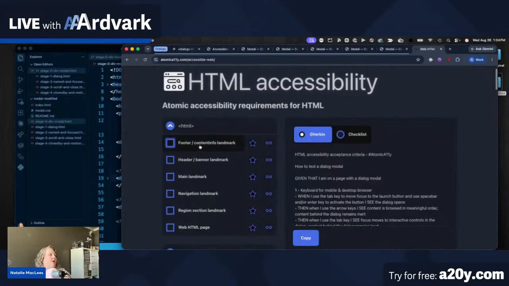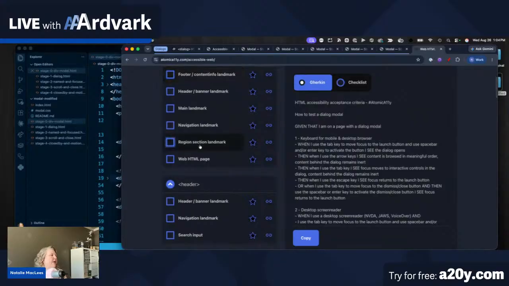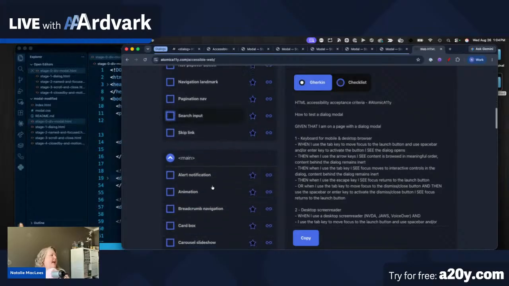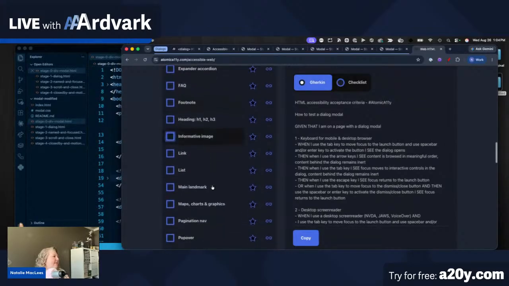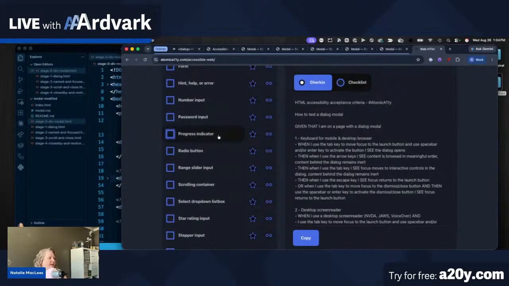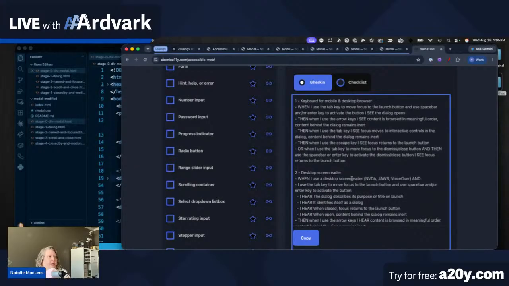Down the left-hand side, there are all different types of components that you would use to build a website, right? Like basically every web page is some assembly of these elements, right? We see breadcrumbs, buttons, links, navigation, chat, footnotes, landmarks, tabs, forms, different form fields, et cetera, et cetera. And basically what you can do is you can check these off and it will give you your acceptance criteria for if you're building that thing. So here's our acceptance criteria for a dialog modal. And it will tell us our acceptance criteria for keyboard and also for screen reader.